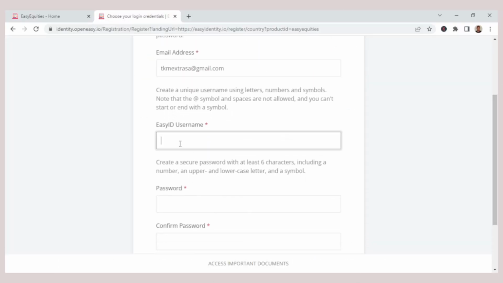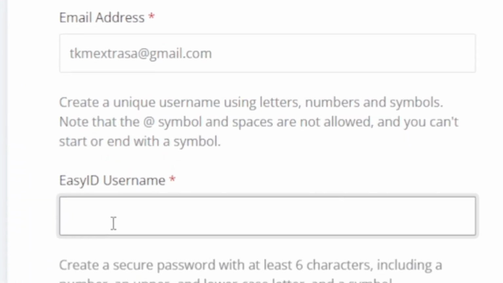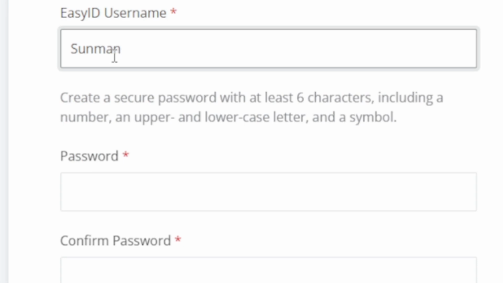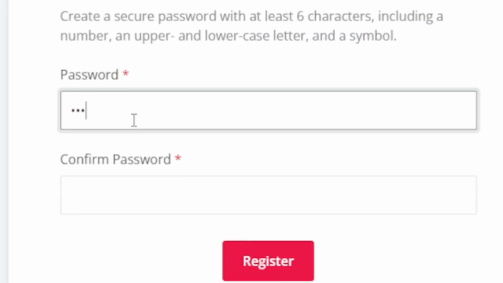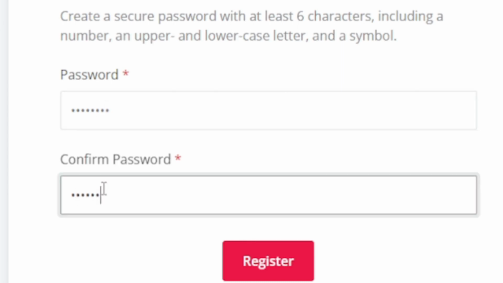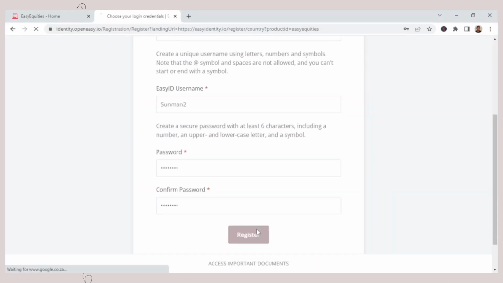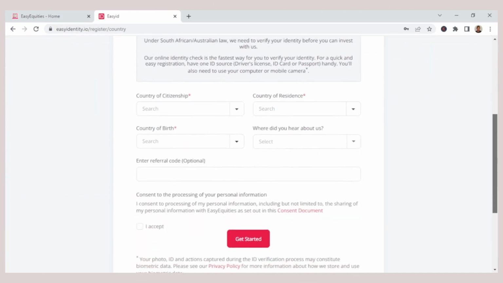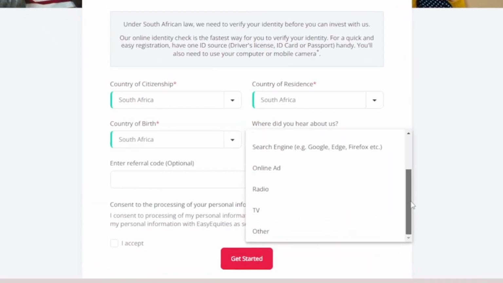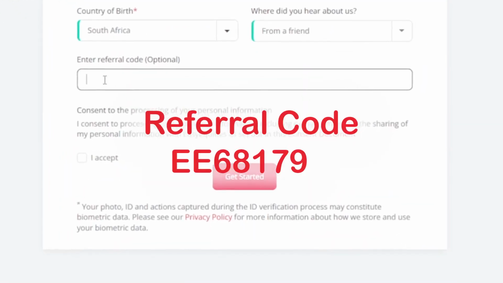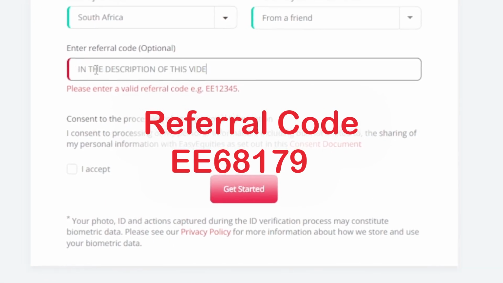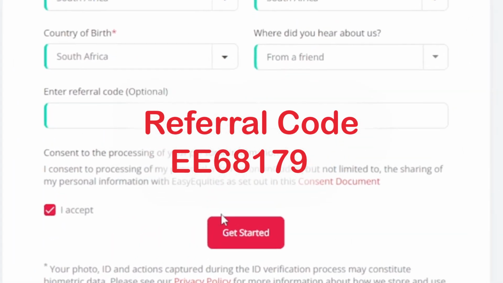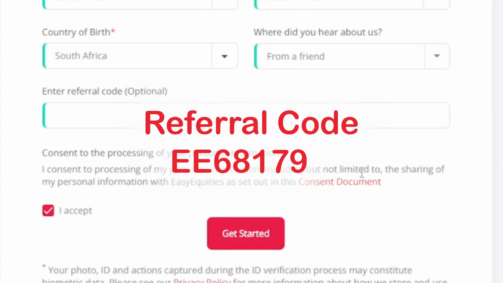Then fill in your username and password, which you will use to log in to EasyEquities. After confirming your password, click on register. Now, select your country of birth, citizenship, and residence. And to consent to the processing of your information, click on I accept. Then click on Get Started.